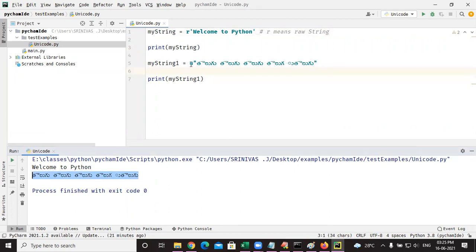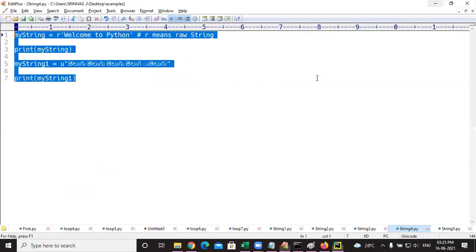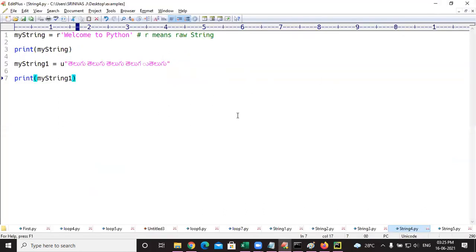U stands for Unicode. At the start of the string, you place U as a prefix. Prefixed with U, our Python interpreter treats it as Unicode, and it prints the output. Not only this language, you can write any language, prefix it with U and try it. Next we have data structures.